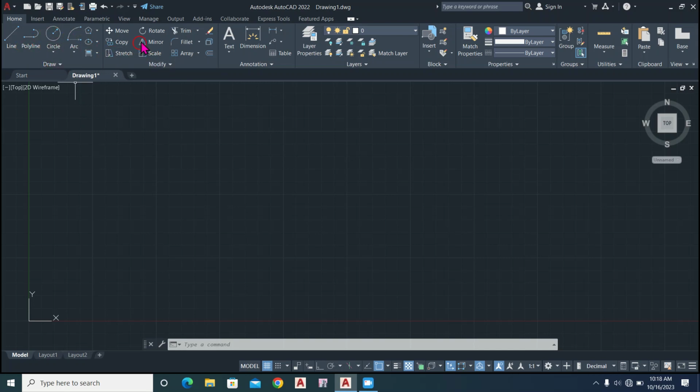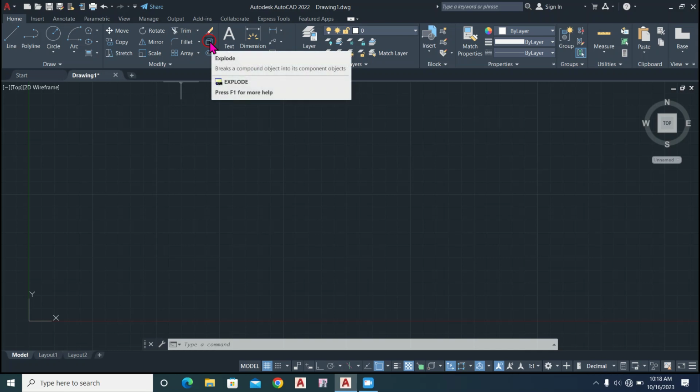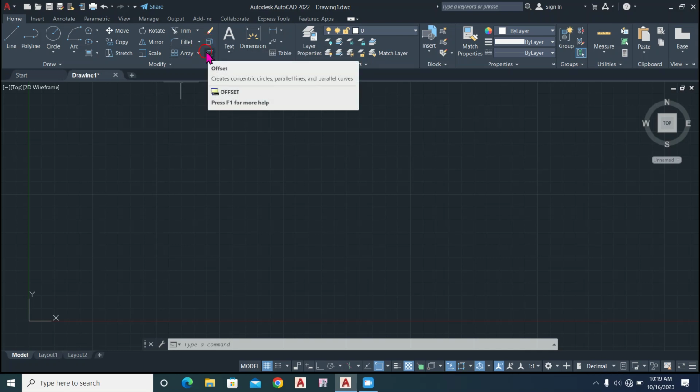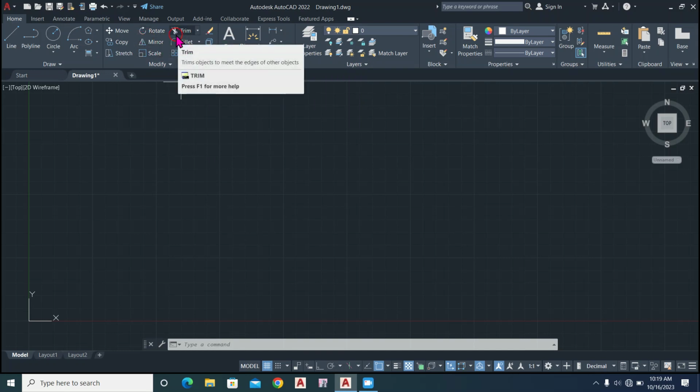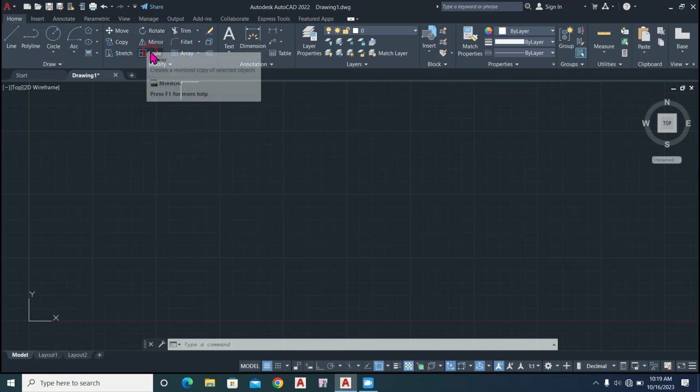And the next category of tools is the modify. In the modify tools, these are the sub tools that are used to modify your object. The first one is the move, then copy, then stretch, rotate, mirror, scale, trim, array, erase, then explode, and then the offset. And you can also customize these tools as per your requirements.